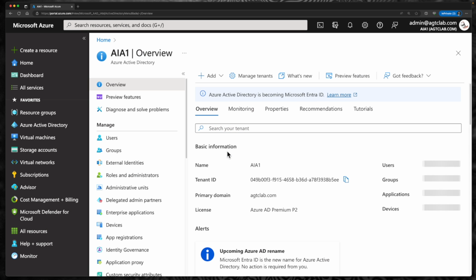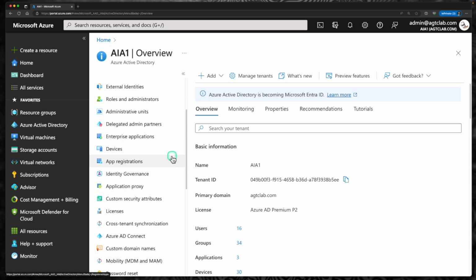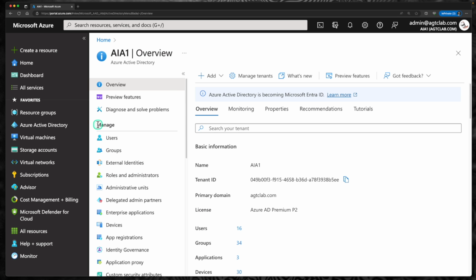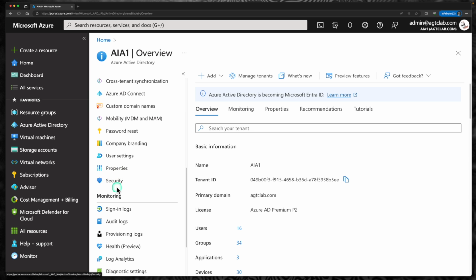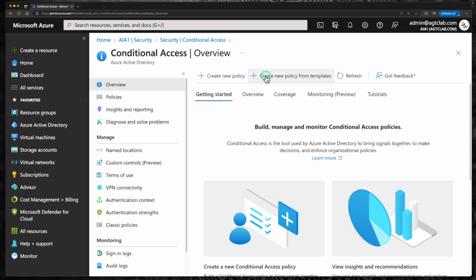Make sure you have the right licenses. You need a minimum of Azure Active Directory Premium P1 license to use this particular service. Now, once you are within Azure Active Directory, on the left-hand side, under Manage, scroll down till you find Security and click on Security. Within Security, under Protect, click on Conditional Access. This is where you can create different policies to enable or support conditional access or MFA for certain applications.